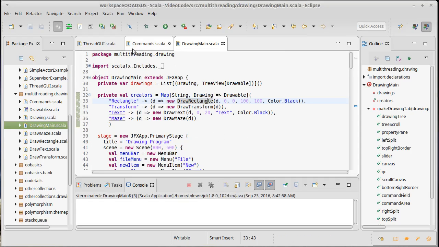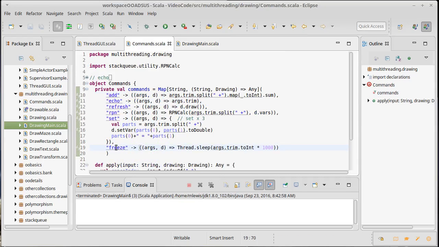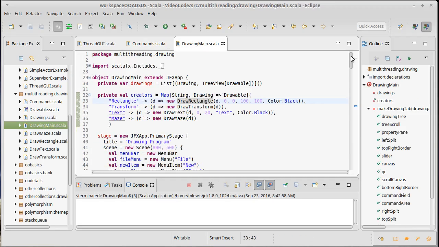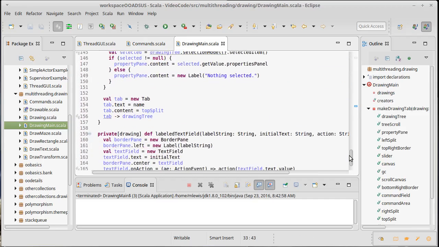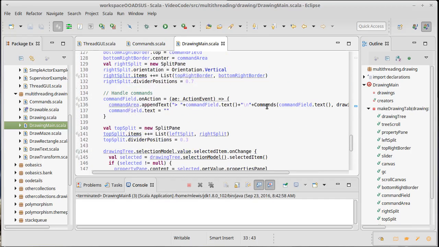So freeze is kind of made up here, but I could have some other commands that are potentially long running. They do a lot of work. And if I'm going to do that, they need to not happen in the main thread because we will make our GUI unresponsive. So in this case, where are the commands being processed? Well, commands are being processed down here in the command handler.